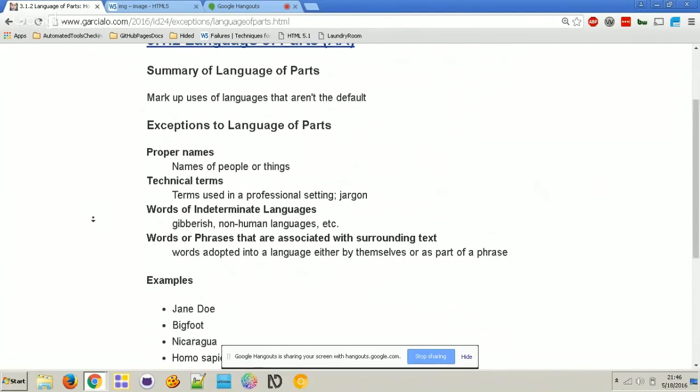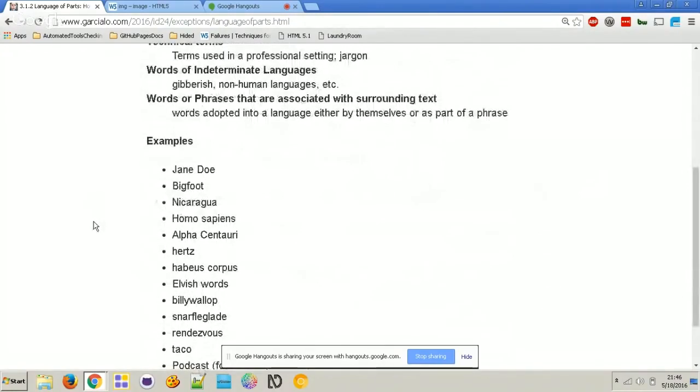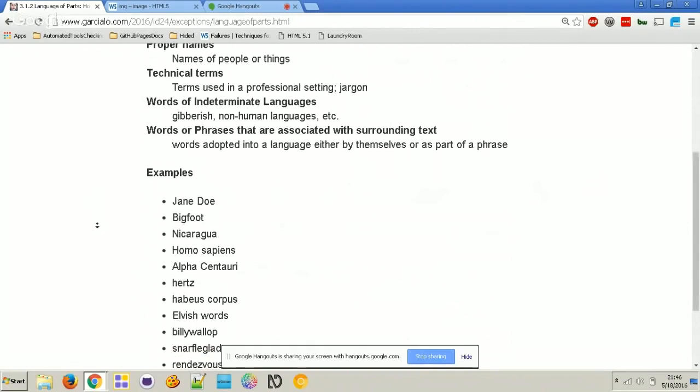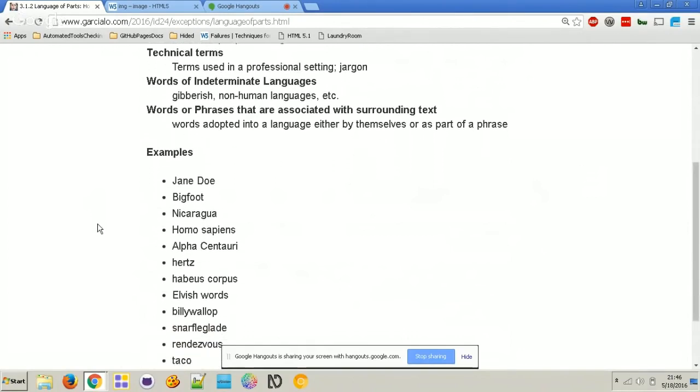So here are some examples. Jane Doe, Bigfoot, Nicaragua, those are formal names. Those are proper names of people or things. Homo sapiens, Alpha Centauri, Hertz, habeas corpus. Those are technical terms. Those are jargony words, so you don't need to call those out. Elvish words, right? That's a made-up language. That's an indeterminate language, so there's no language code you could even apply to that, right?